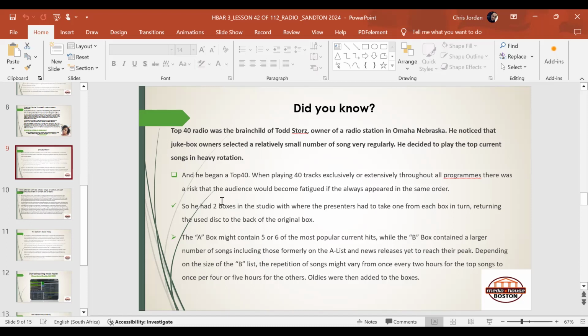Only a really great place might have one of these because it's a vintage thing, but very big in the 50s, 60s, etc. You would put in your coin or your penny, I suppose in America, and then choose a particular song for yourself, and it would play in the restaurant or pub or coffee shop that you're at, right? So he noticed that jukebox owners selected a relatively small number of songs very regularly, and he decided to play the top current songs in heavy rotation. So he began the top 40 category.